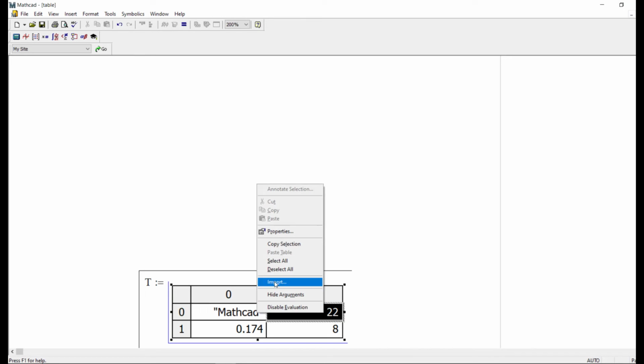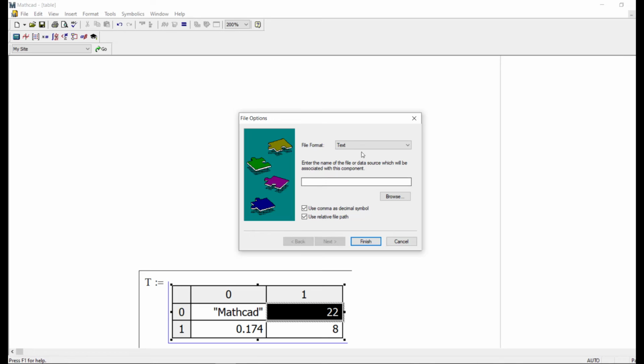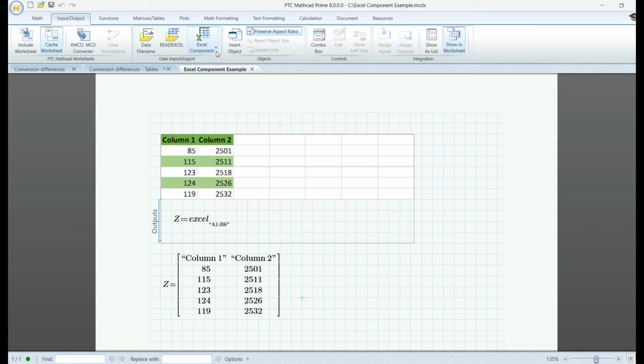Note that if you were using the import option to get data from an external source into a data input table in PTC Mathcad 15, then in PTC Mathcad Prime, you can use the Excel component to perform the same task.